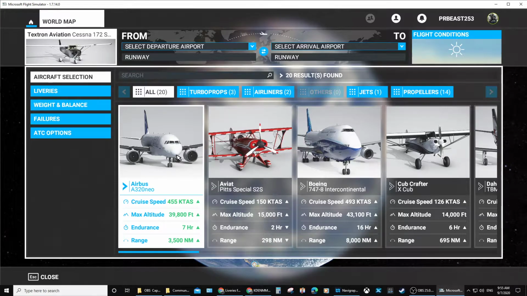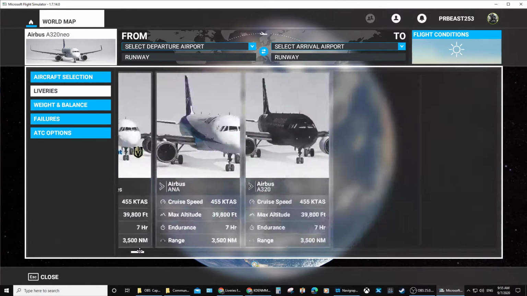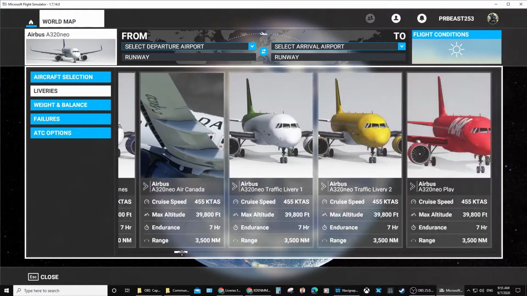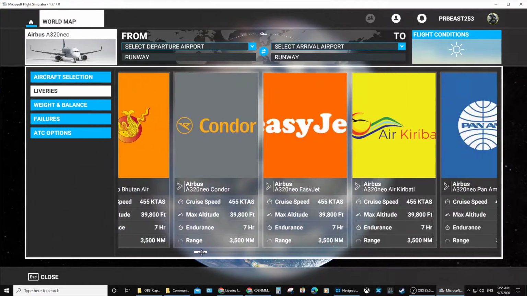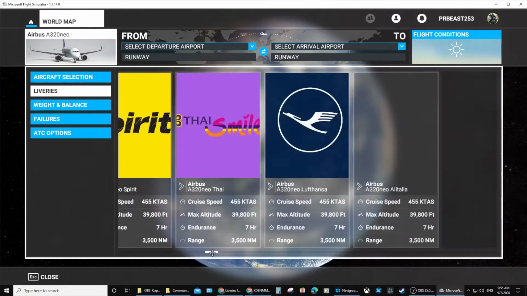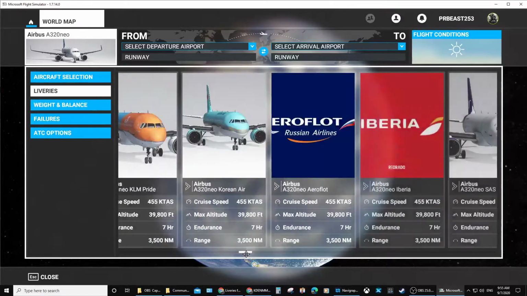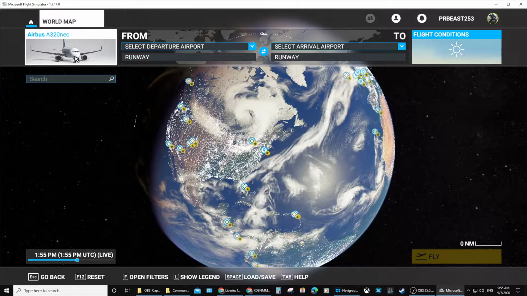You got your A320 here. You choose that one. You go to liveries once you install it, and there you go. You have whatever livery you guys want to look for. Doesn't matter from what website you get your livery from, as long as you're able to install it, right? So yeah, it's quite a bit for the 320. So yeah, again, choose your aircraft.